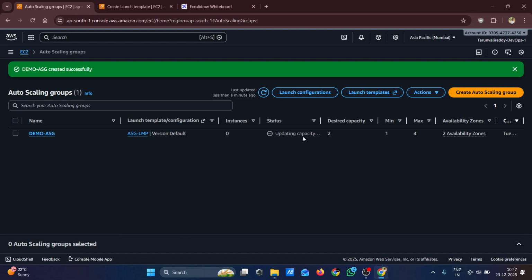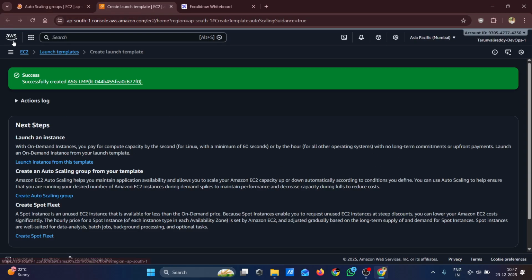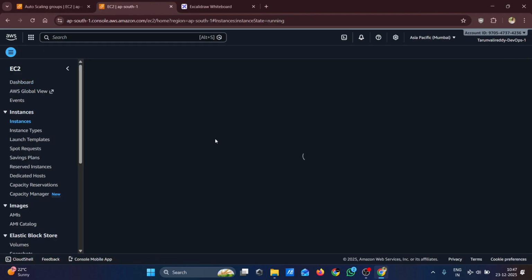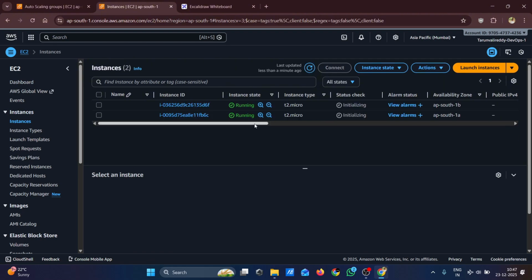You can see here the status is updating the capacity. After it becomes 2, see here, it was successfully created the 2 instances in the private subnet. We can check. Click on the EC2 running instances. We can see here 2 instances are created by using the autoscale group.